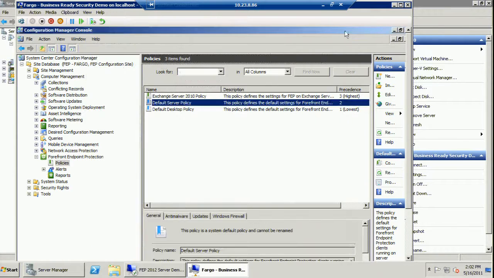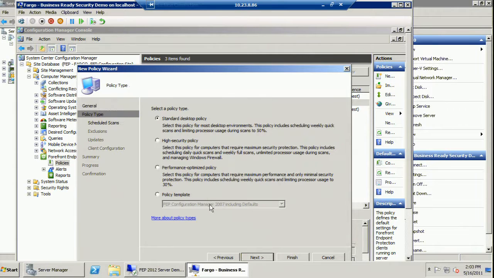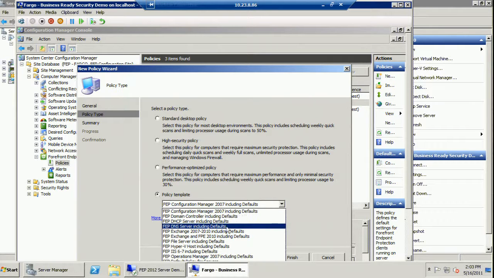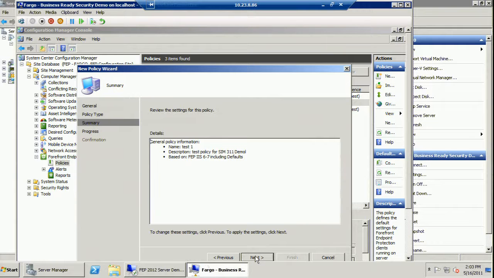So if I wanted to create a new policy at this point, I'll go over here to the action bar and I'll select new policy. It comes up and we'll give it a name. Give it a description. So I can select a policy type, whether I want to do a standard, desktop, performance optimized. I'm going to use a template, and I'm going to say this is an IIS 6 or 7. And we'll go ahead and hit next, next.